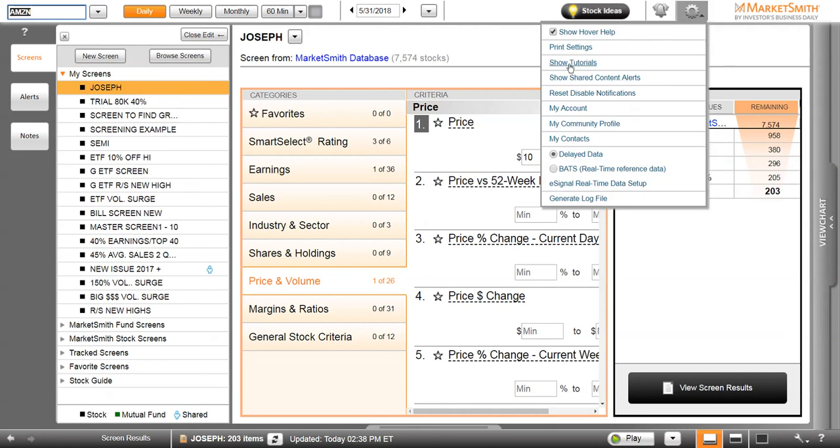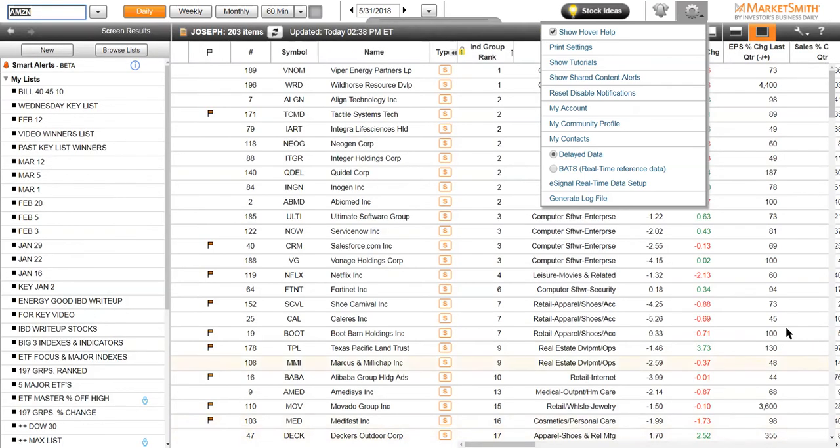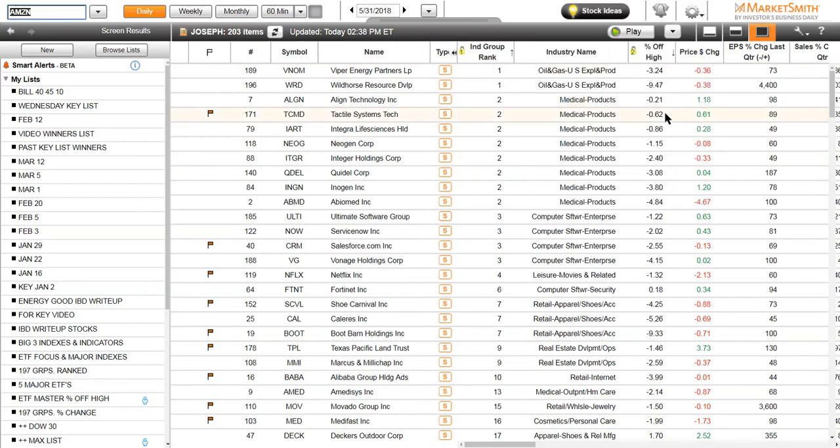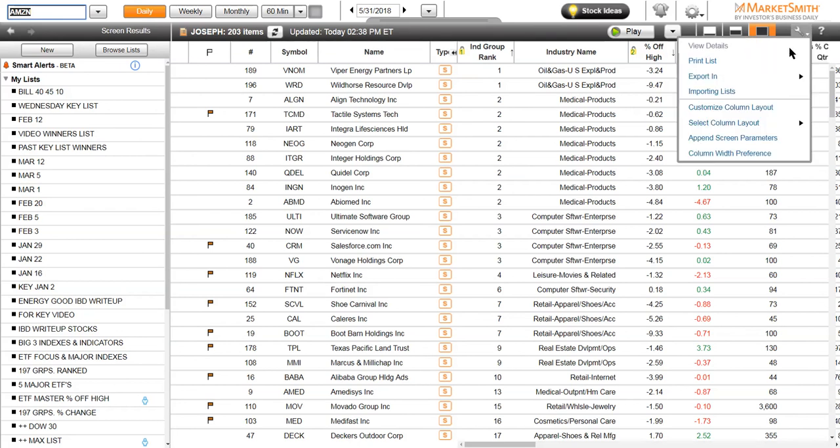By the way, show tutorials. Click the wrench or the sprocket. Show tutorials is a great place to go to help you. Here's one other thing you can do. I'm going to drag this up, drag out of that. And I'm going to click the wrench. This is where it gets good for us. You click the wrench over on the far right-hand side.